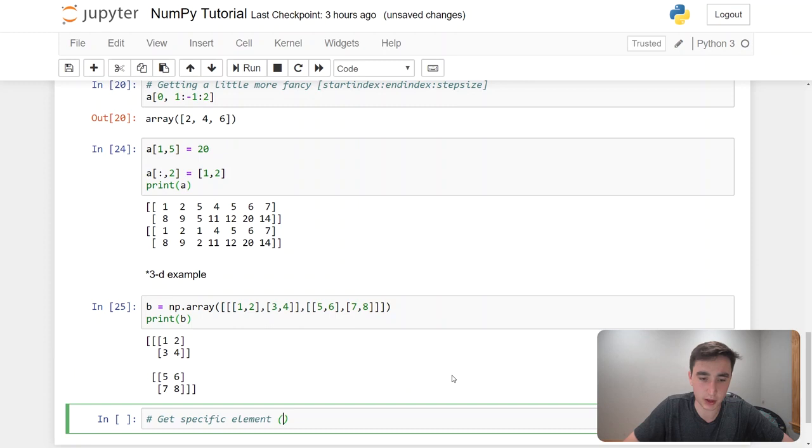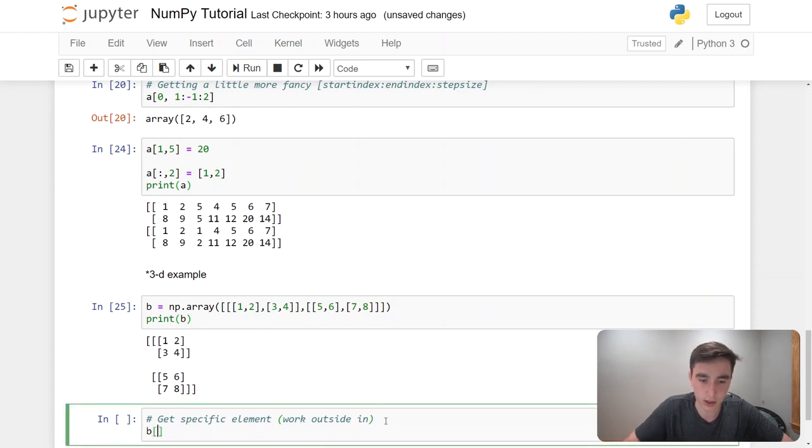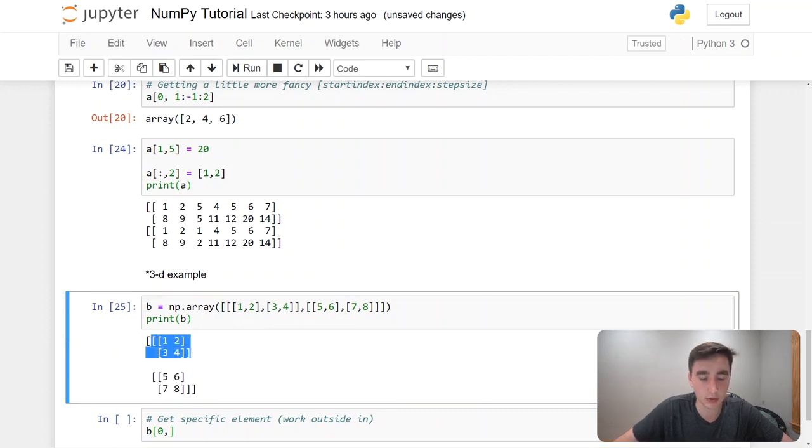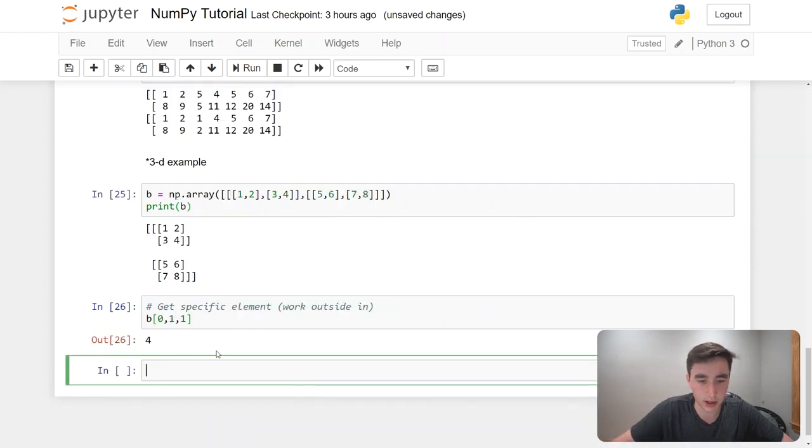so if we want to get a specific element here, the recommendation I have is work outside in. So let's say I wanted this 4 right here. Well, the farthest outside would be which one of these do I want? And I want the first set, so I want this area right here. So I would do B 0, and then now that I'm in here, I want the second row. So I want the 3, 4, so that would be 1. And now that I'm within this, I want the second element, but the first index, like that. So that gives me the 4.